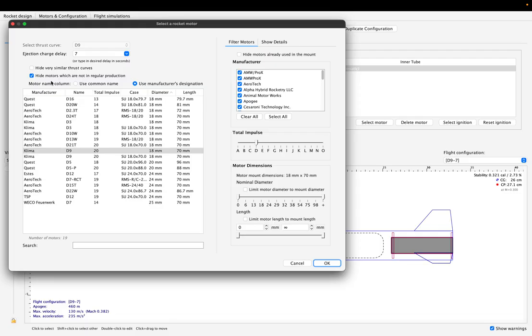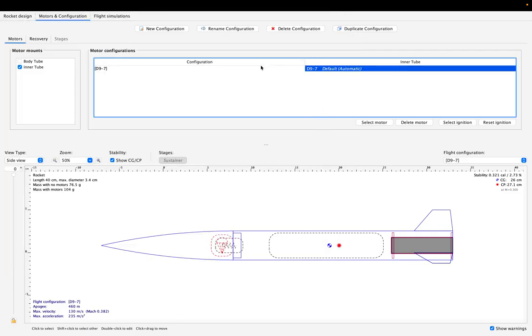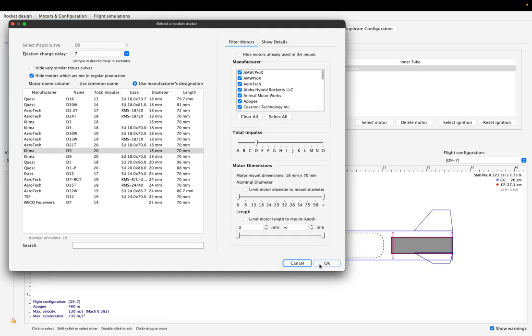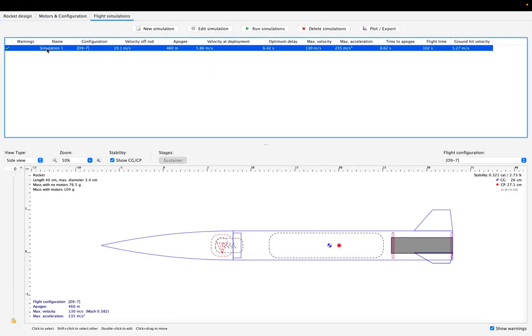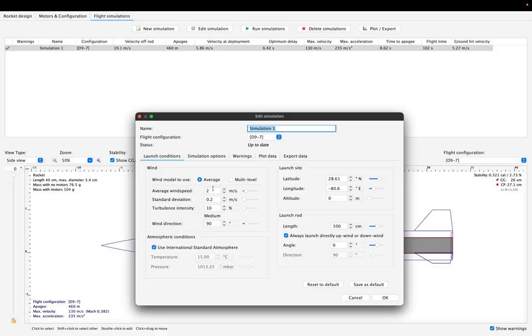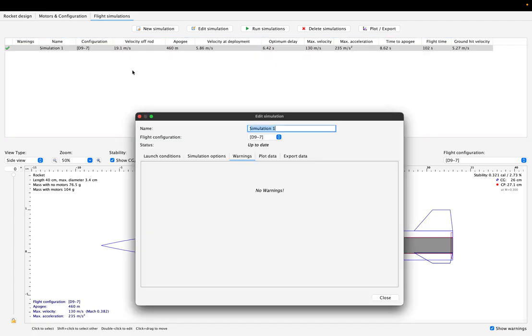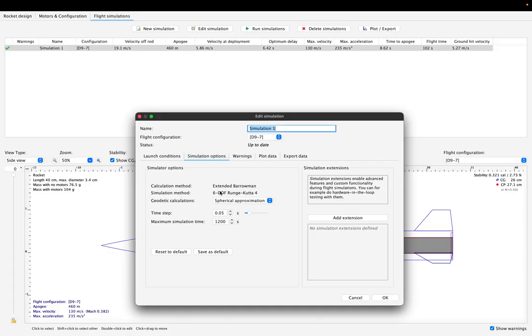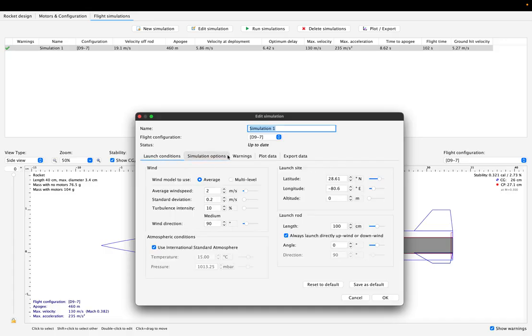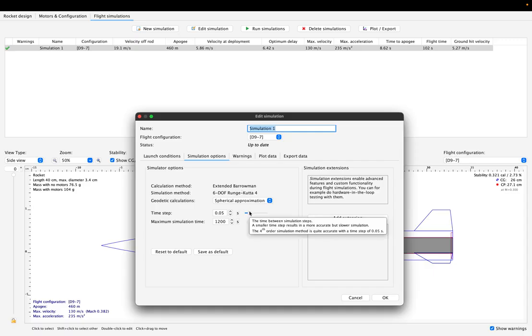Also, you might have noticed that each simulation has different launch conditions. Let's go through these. I don't mess with these. Well, time step I know is like the resolution of the simulation.